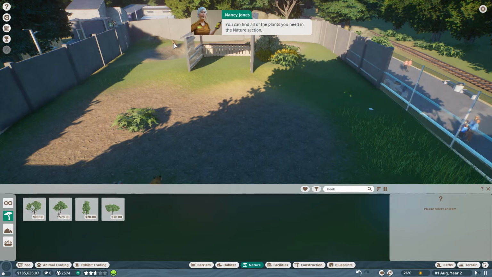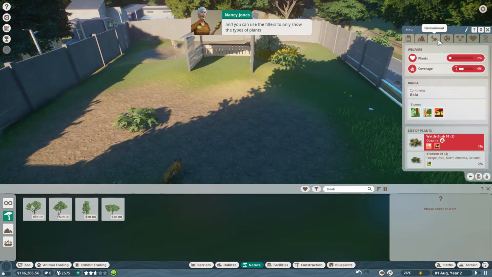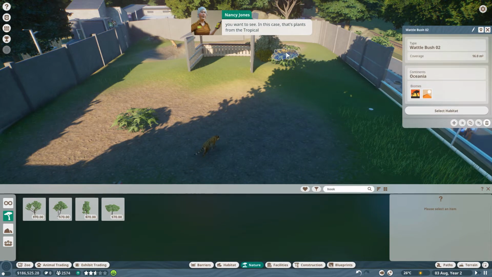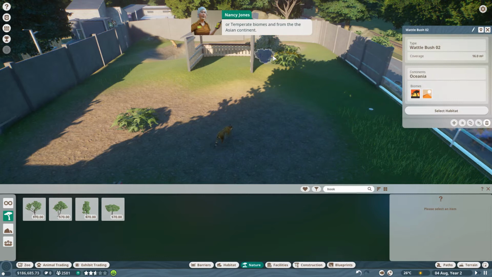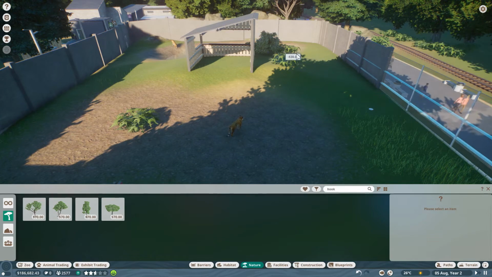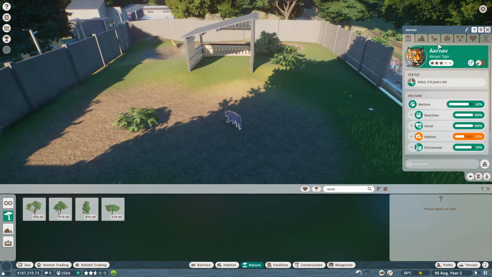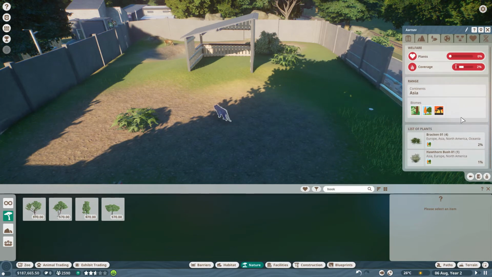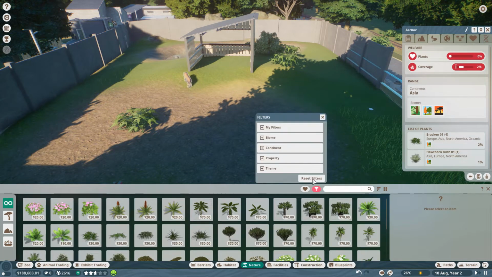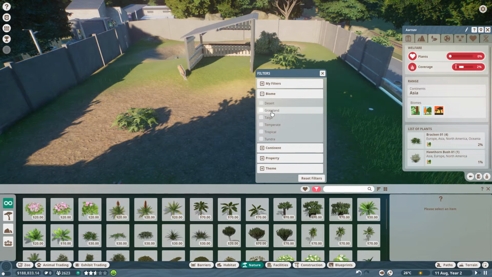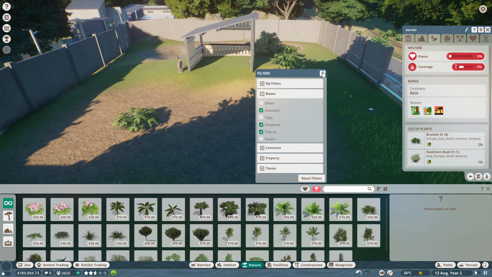I understand that. You can find all of the plants you need in the nature section, and you can use the filters to only show the types of plants you want to see. In this case, that's plants from the rainforest or temperate biomes. There we go. Is that better? Tropical temperate grassland. So biome. Tropical temperate. There we go.